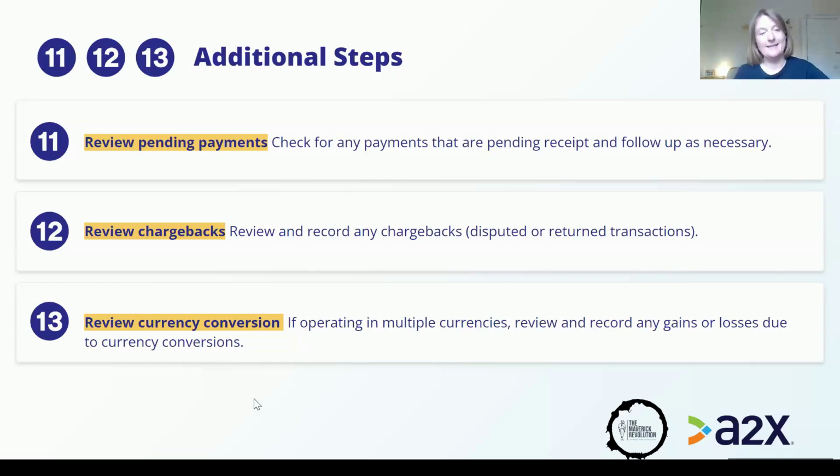And then the last step is just reviewing your currency conversions. If your seller is operating in multiple currencies, for example, they've got 3 different PayPal accounts, a Euro, a USD, and a GBP, you will inevitably have some small differences due to currency conversions. That particularly comes into play on the clearing accounts. For example, the PayPal clearing account.